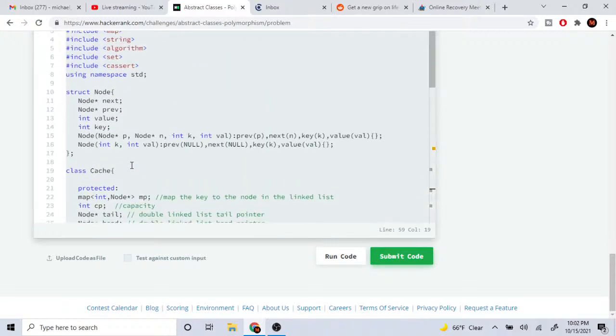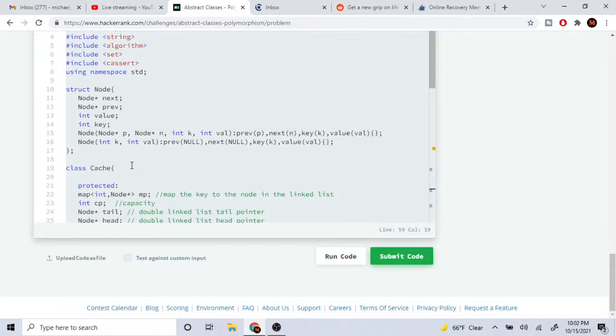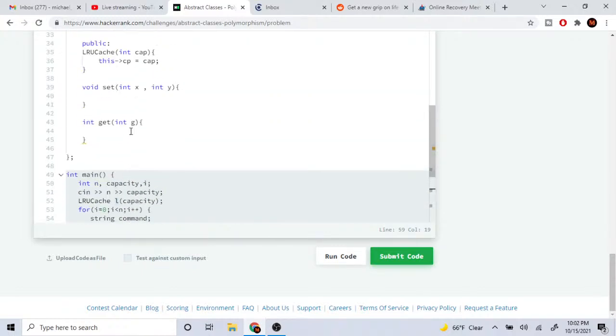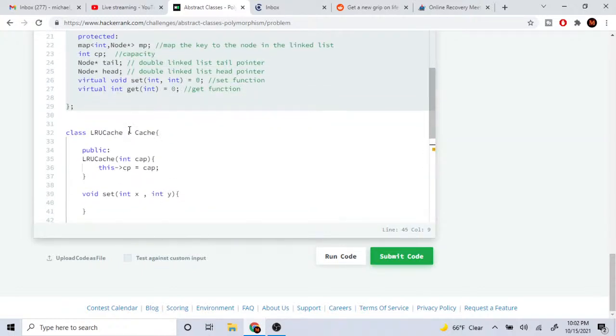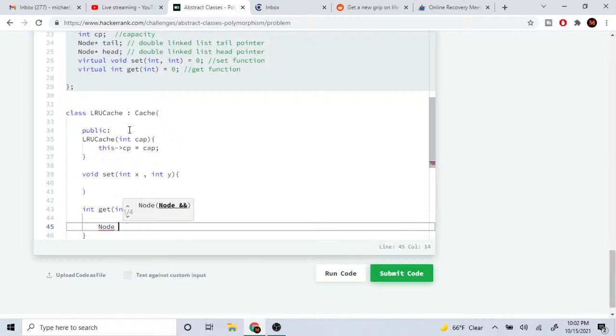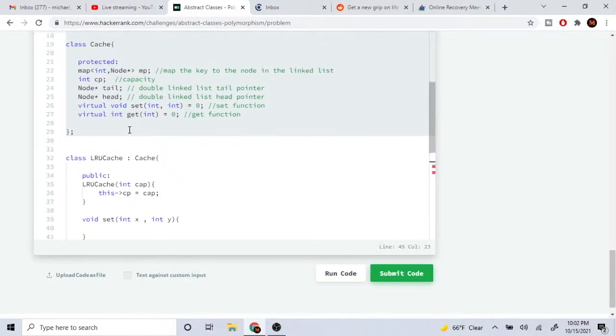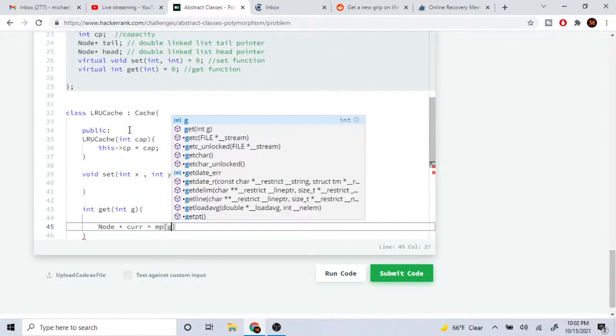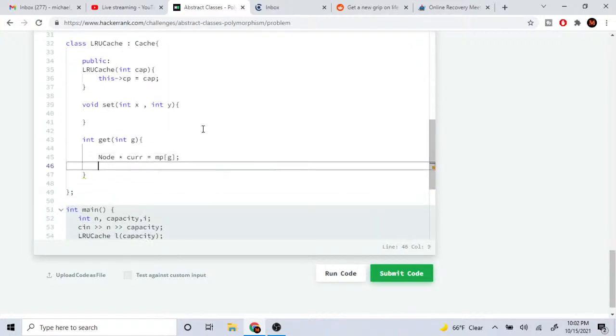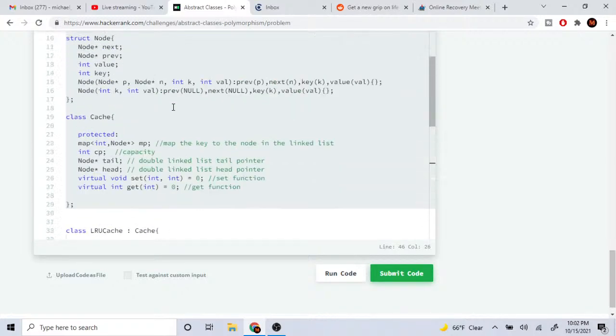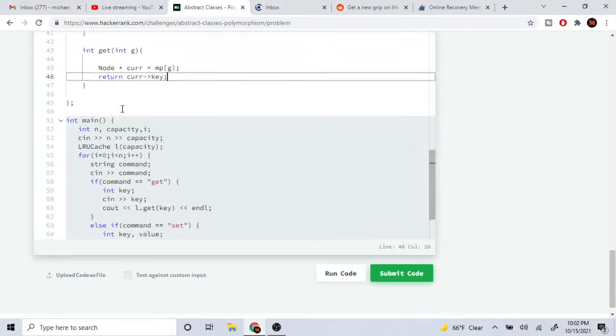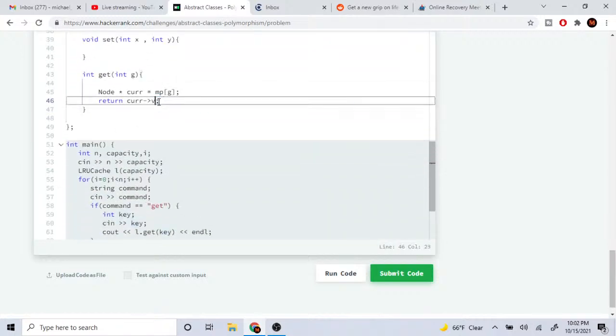What does a node have? Oh, it has a value. Okay, so what we do is we set node cur equal to mp at key, and then we return cur dot value, right? Okay.